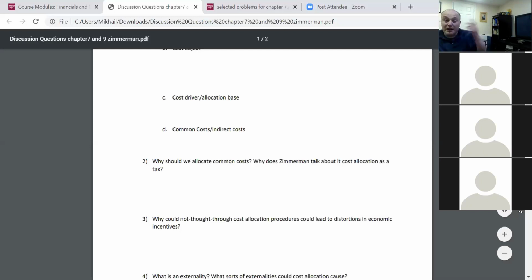So if I care about the undergraduate program and I want the undergraduate program to look better, then I would prefer the allocation scheme which would make our undergraduate program look better. That's that simple.